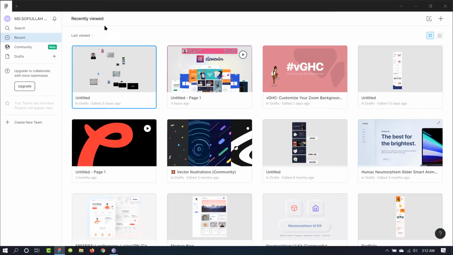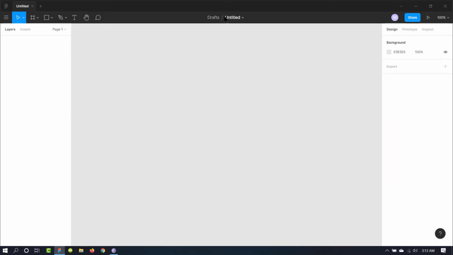This is our Figma interface. To create a new design, we need to click this plus icon here. In here we can rename the document. Let's give it a name of landing page.